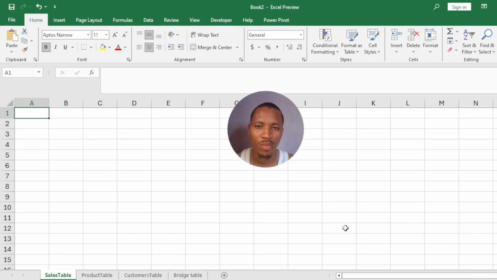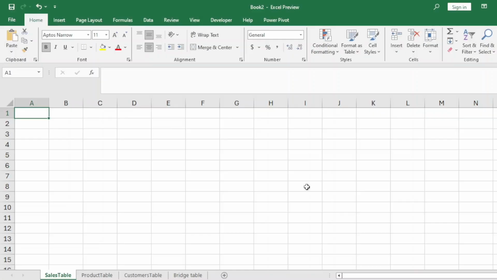Hello guys, welcome. My name is Amza and in today's video, let's talk about bridge table in Power Pivot. Creating a bridge table in Power Pivot is essential when you have many-to-many relationships or when you want to consolidate data from multiple tables that don't directly relate to each other through a single column. So without further much delay, let's go.